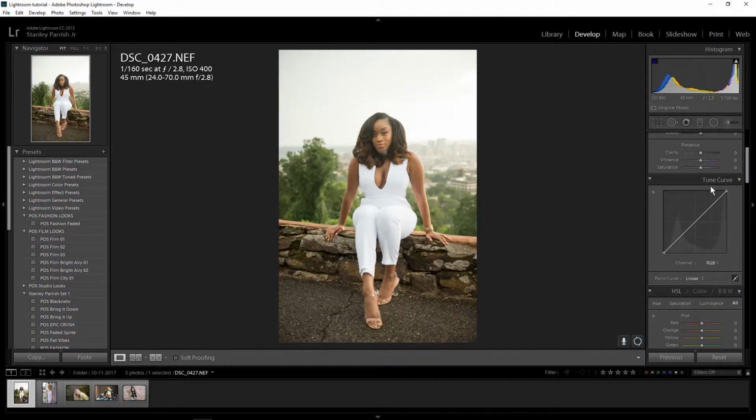Okay, the next thing we have is clarity. This kind of adds contrast, and it also kind of sharpens the image. So if you drag it over to the left, you see it gets real soft. But if you drag it over to the right, it's going to be real punchy, like real contrasty and sharp. So let's drag it all. See, it's a little bit too much, but you can play around with that.